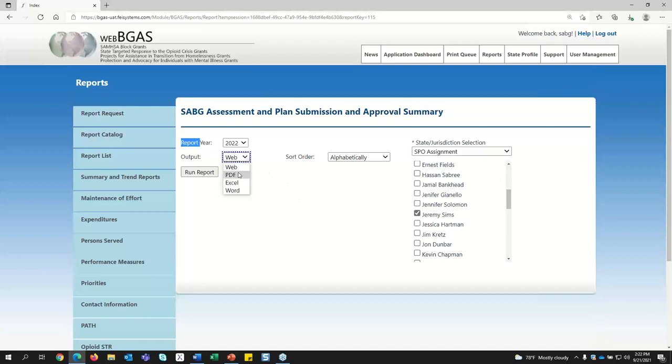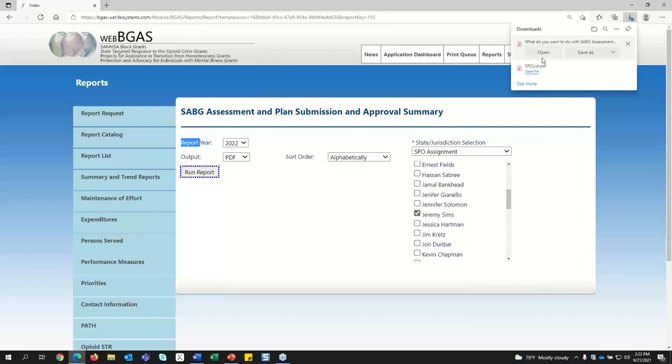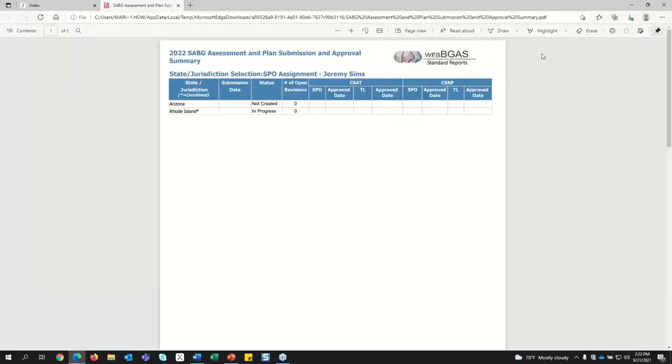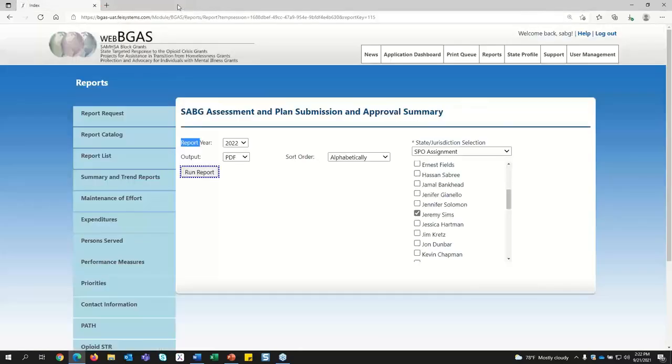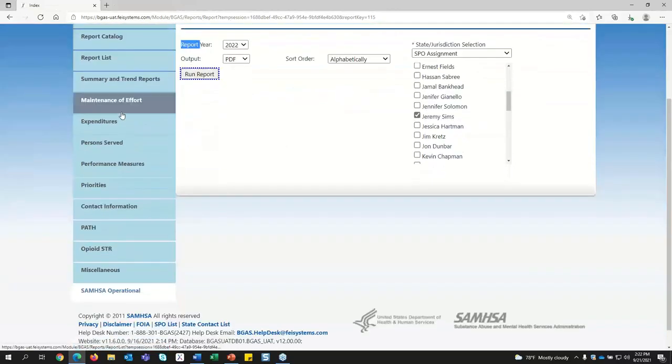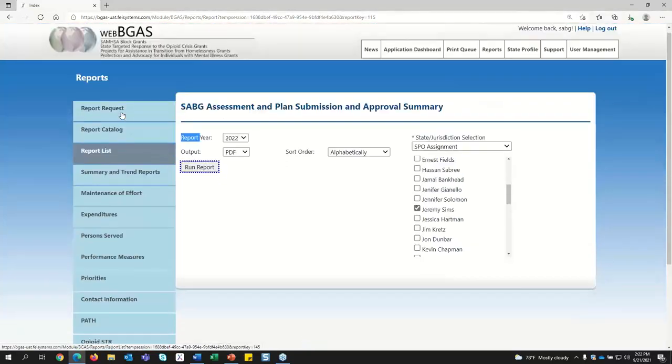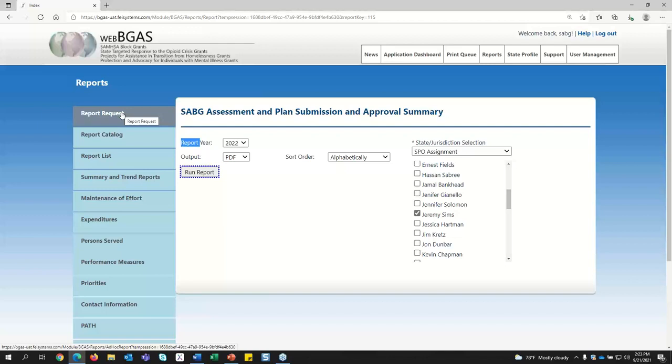So I'm going to go in and I'm going to run this as a PDF. And here's what the reports look like. This is a basic, standard structure for all of our reports. But that was just to let you know that these reports are here for your use and how to run them. All right.